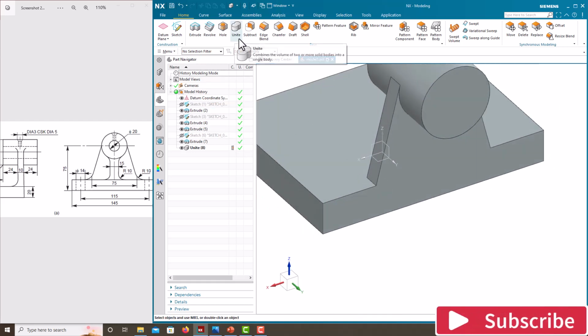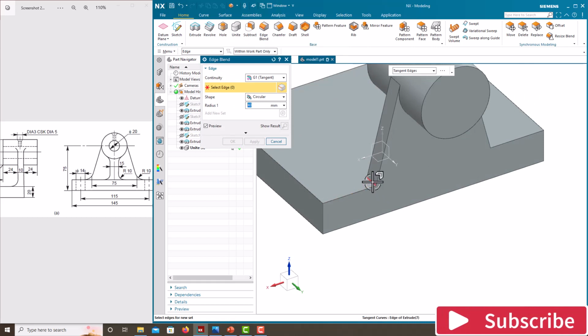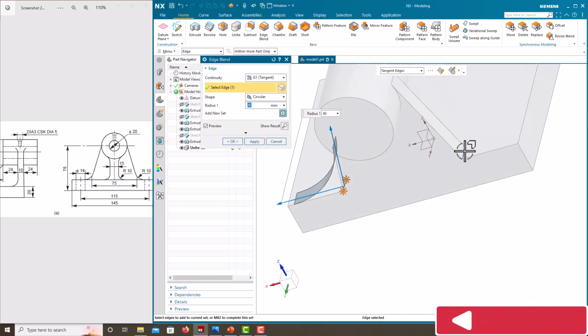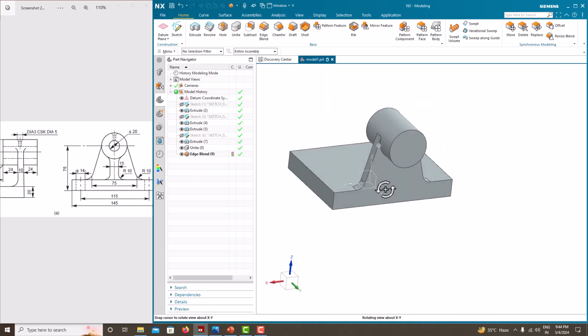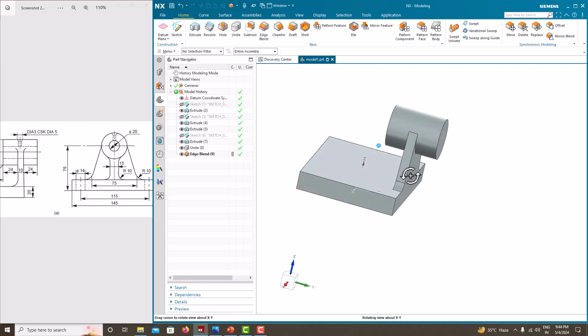Now go for the edge blend. Select this edge and select this edge. The radius is 10 mm. Save, OK. Now we have created this feature also.